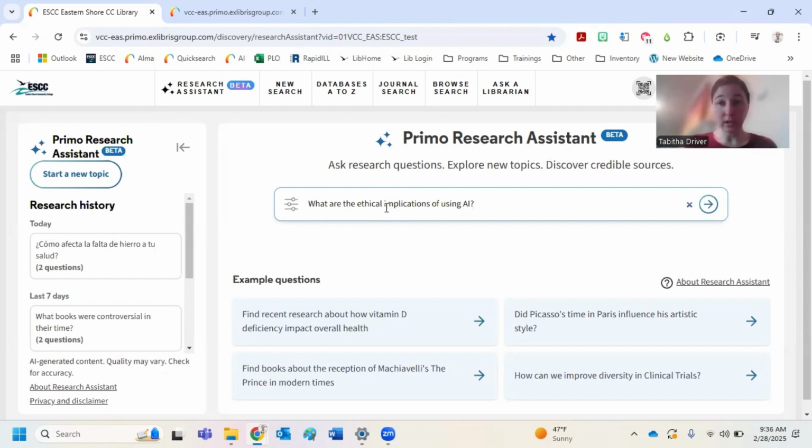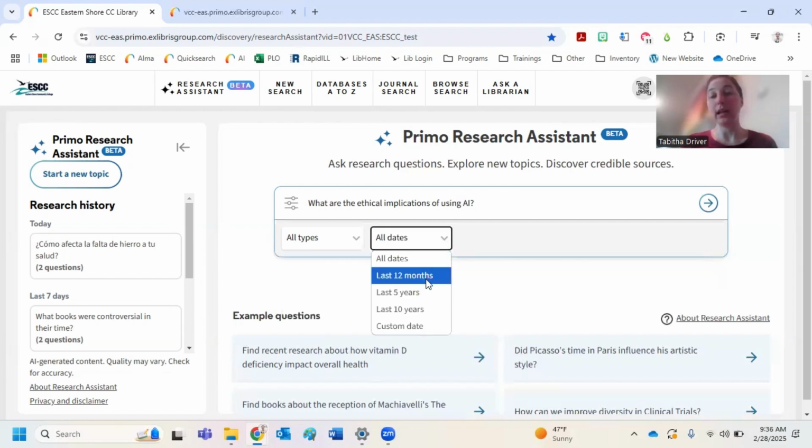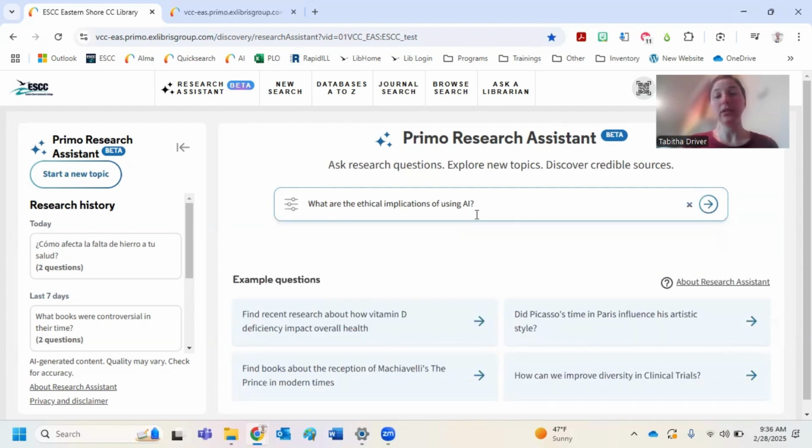What we could consider putting in is filters such as, do we want books? Do we want articles? Do we want certain publication dates, like the last 12 months? I can use this filter button here to insert that, or I could just add it into my question. I could say, let's say, articles from 2024 to 2025.